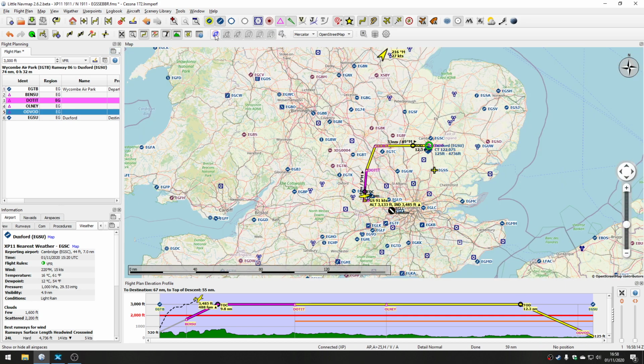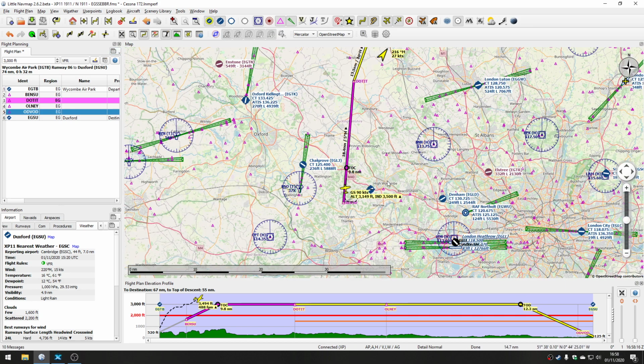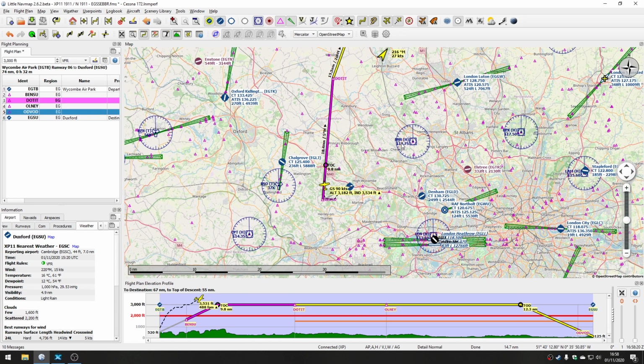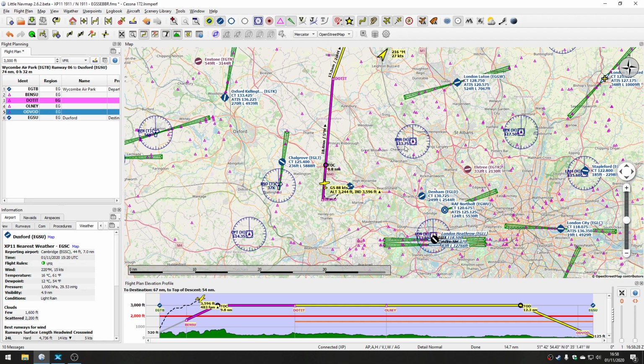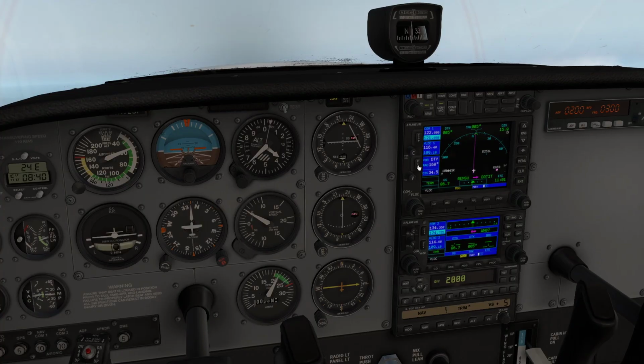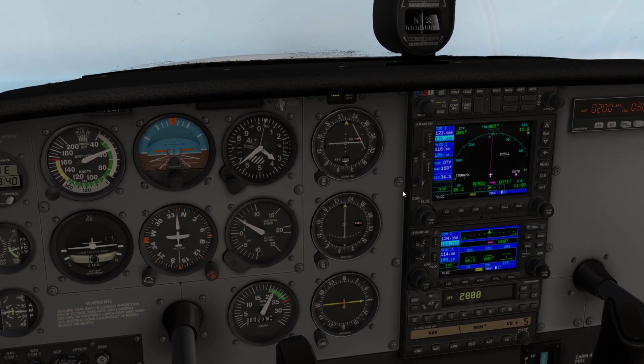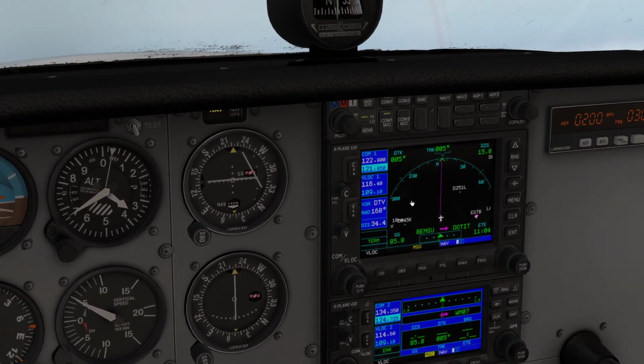So I'm going to turn off the sectors and we can see there's one over here, BNN 113.75. So let's try tuning that in. What was it? 113.75. So if we zoom in to see us do this.